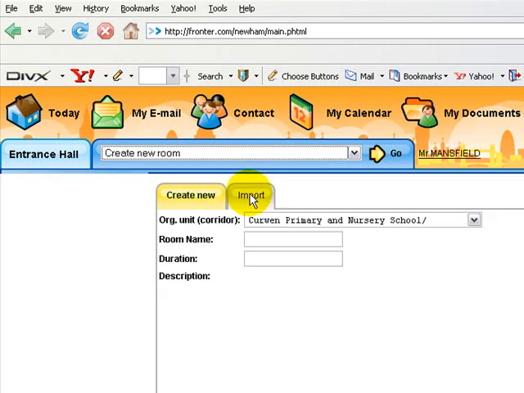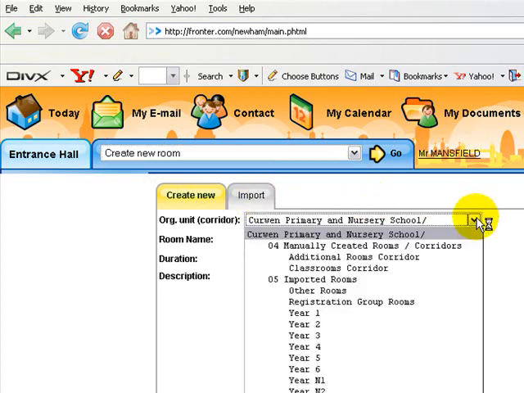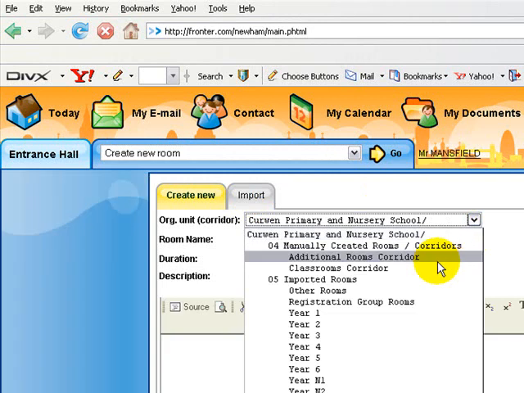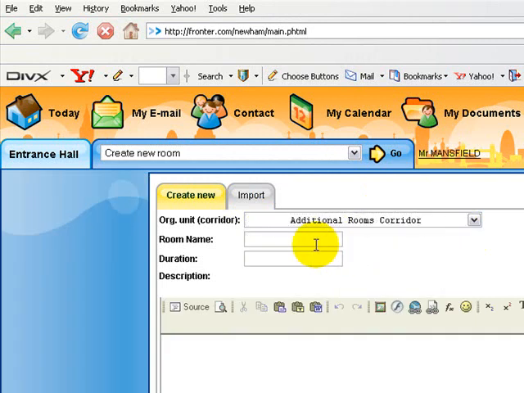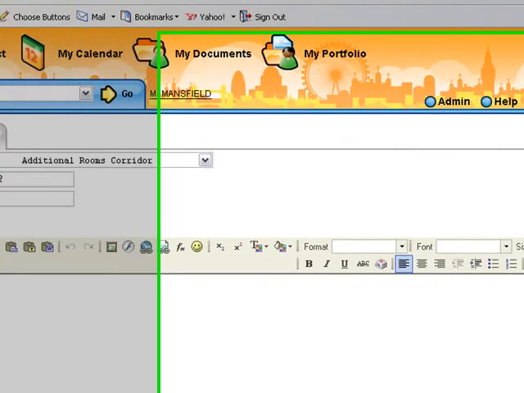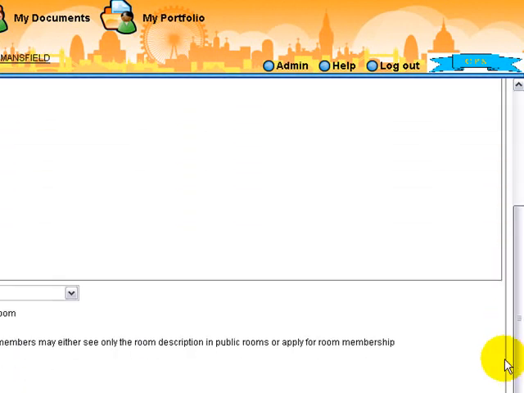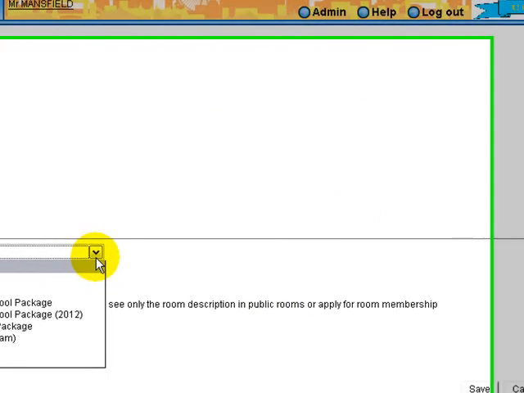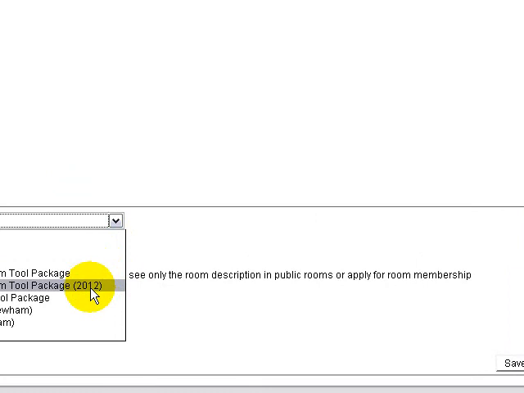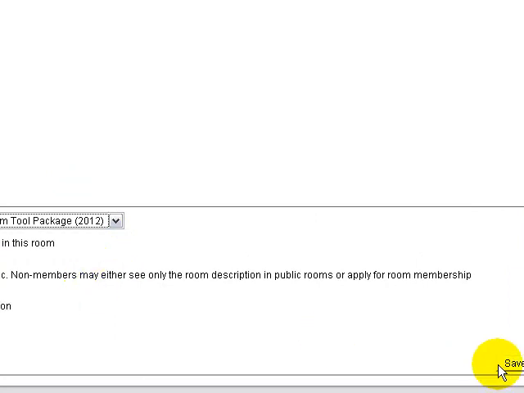Right, this then brings up a screen asking where we want to create the new room. For this I'm going to choose the additional rooms corridor, and then I'm going to give it a name, and I'm going to call this test 2. And the next thing I need to do is scroll down to the bottom and then choose a tool package for the room. Now for this I'm going to choose primary tool package 2012. It doesn't really matter what you choose here because we're going to be changing that later on. So I choose that and I click save.